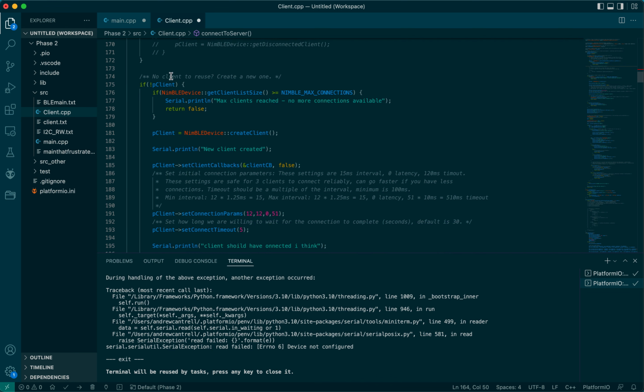But it's basically saying, hey, if we've connected to it and we don't have a client yet that we've set up, then go ahead and create that client to be a new client. Then it'll set the client callbacks, set a timeout timer, and then the client should have connected, I think. This is basically just debugging for us to make sure that it actually was connecting. And so it's going down a little bit further. This is, again, all just given to us.